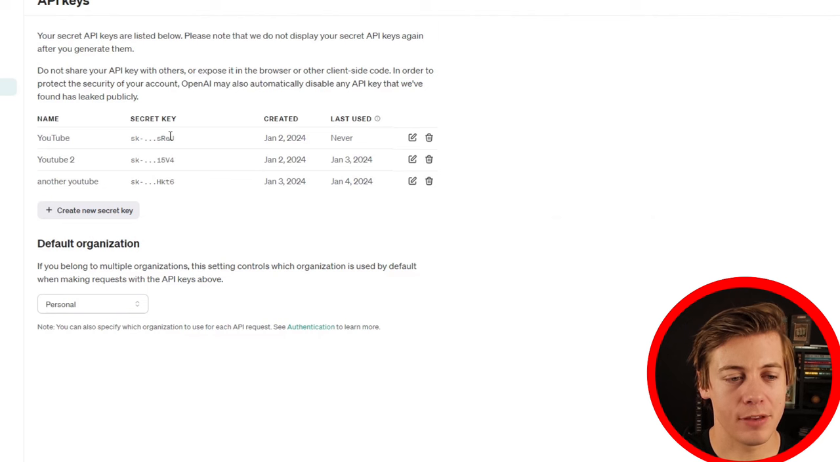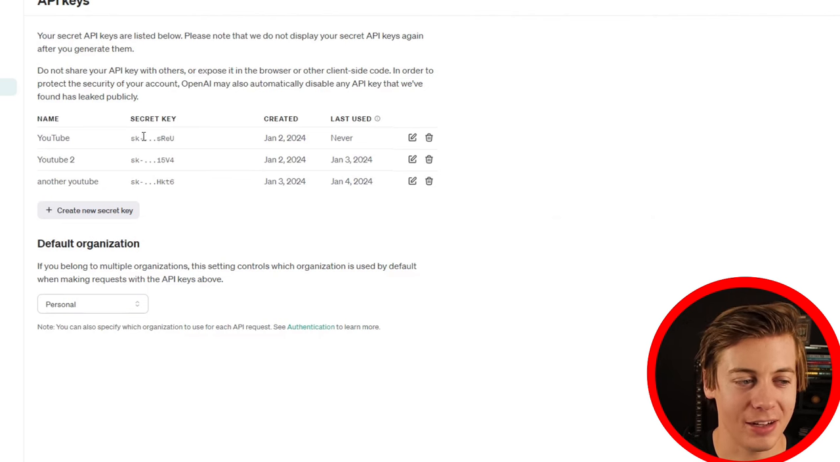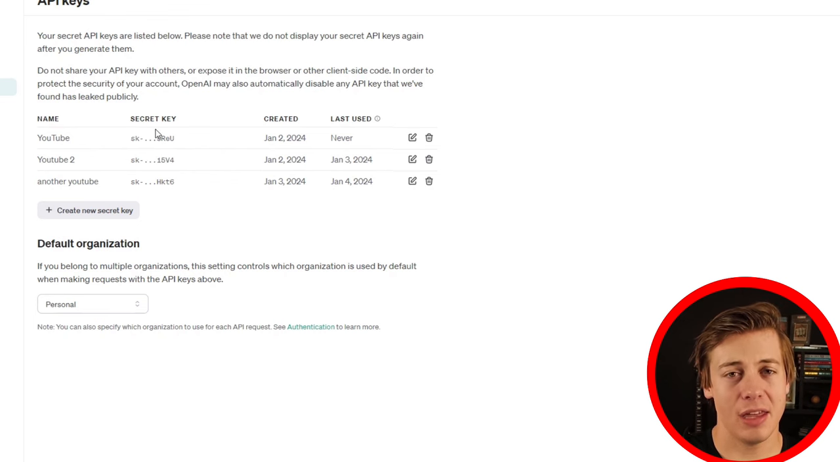Now, I have three over here, and the first time I built one out, I actually messed up. When you create your secret key, make sure that you store it, because you have no opportunity to go back here and grab your secret key again. So it's very important that you copy this down in a few locations so you do not lose it. Otherwise, you're going to have to keep on creating new keys.